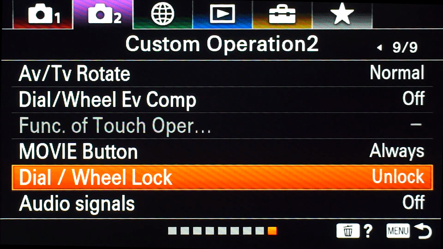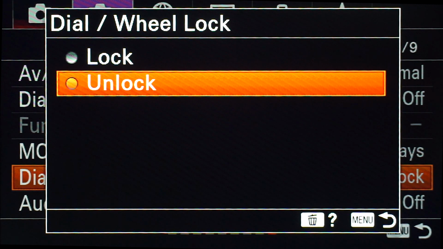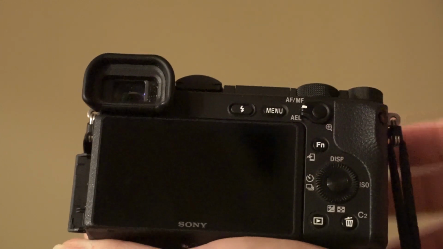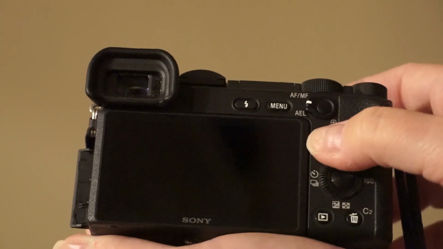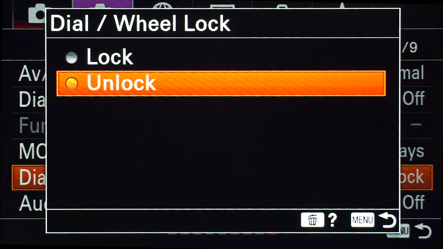Dial wheel lock. You can set whether the dials and wheels will be locked by pressing and holding the FN function button. You can release the lock by holding the FN function button down again. Lock locks the front and rear dials when you press and hold the FN button. Unlock, the front or rear dials are not locked, even if you press and hold the FN function button.